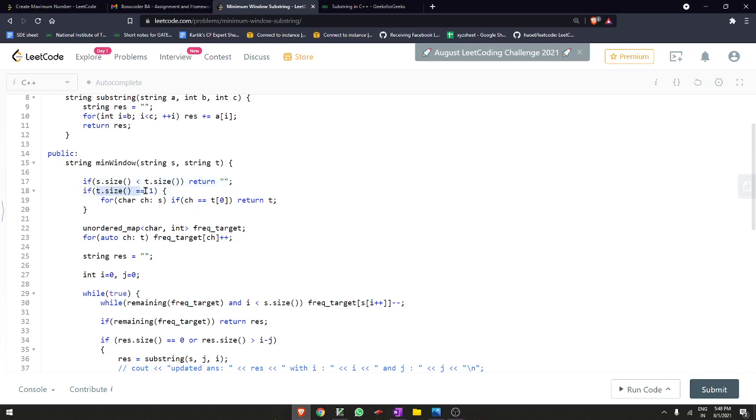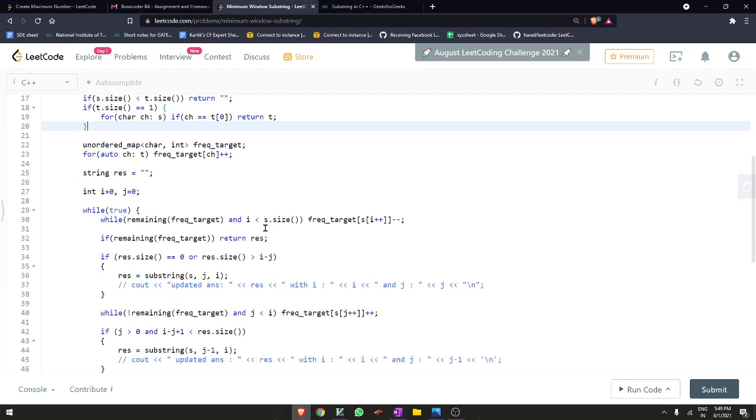If t has just one size, then I know that I am to just look for a character, and to look for that character, I will just traverse through string s, and if that character is equal to first character of string t, then I know that I got the result, so I'll return this. Simple. This is just an edge case which I was scared of handling, so it helped.